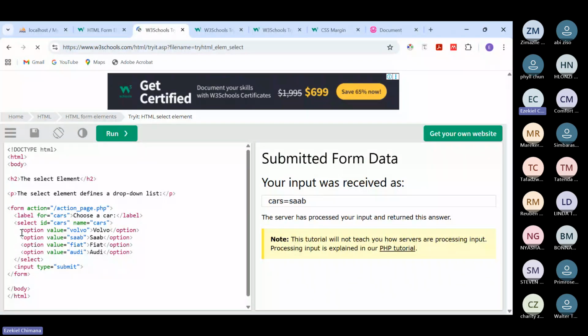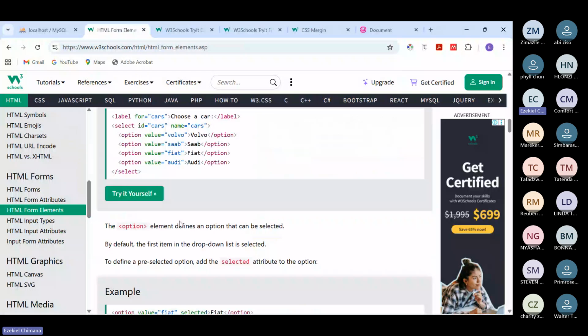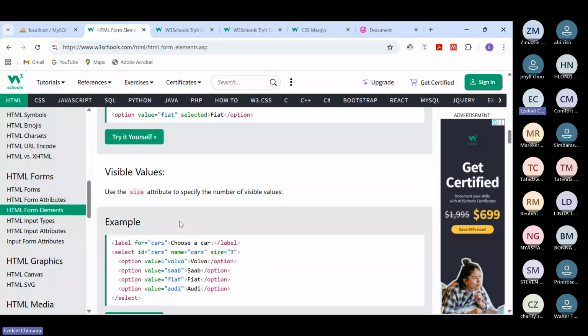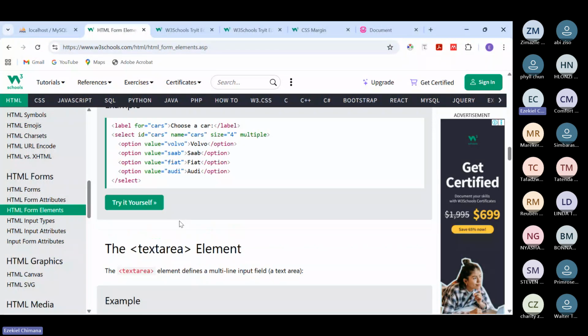So how do you do that? You use select and then you give it a name and then you put the option values. The value that you select is the one which is going to be sent with the select element. So that's what happens there with the select. I think that's the most interesting one that we have left.